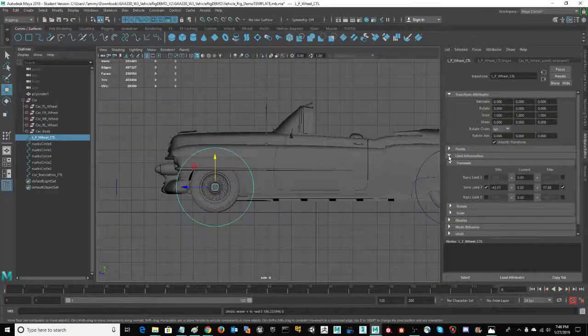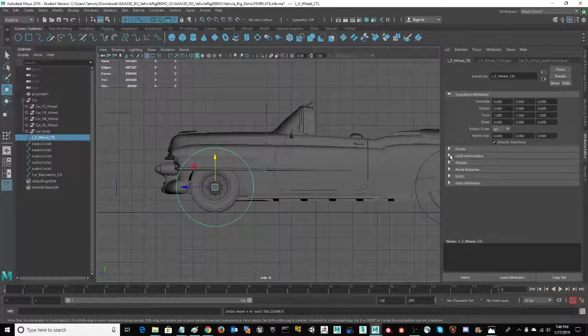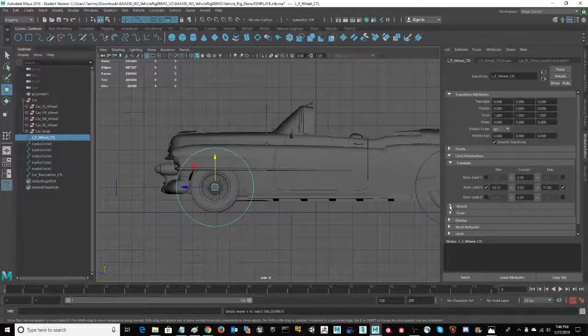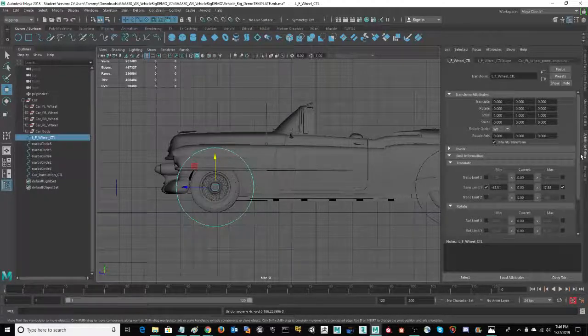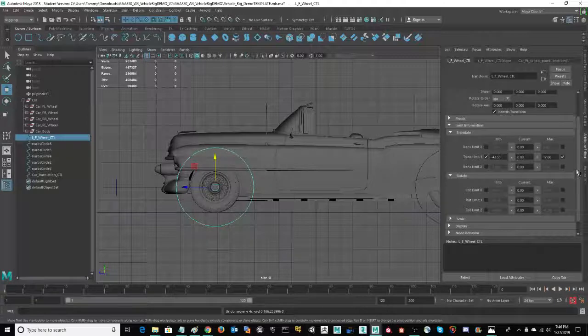right down here under limit information, if you open that up, by default rotate is open. So you want to limit your translation data up and down and Y. You'll notice that you have X, Y, and Z axes listed here, and you have minimum, you have current, which is always 0, and then you have the maximum. So yes, it has inherited data. I'm going to go ahead and check those off, and we will go through the process again.